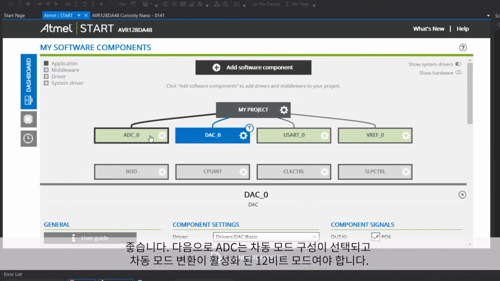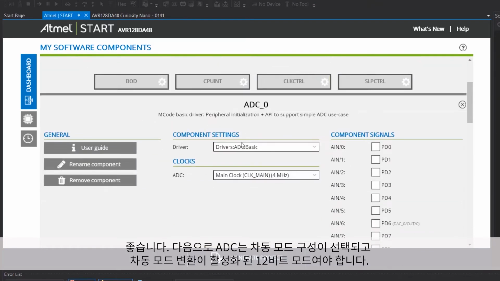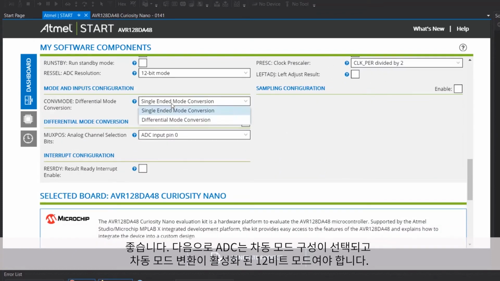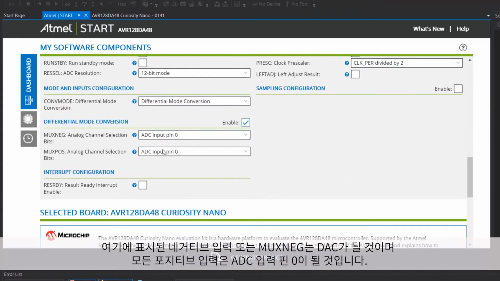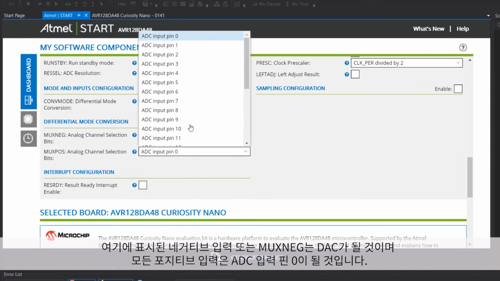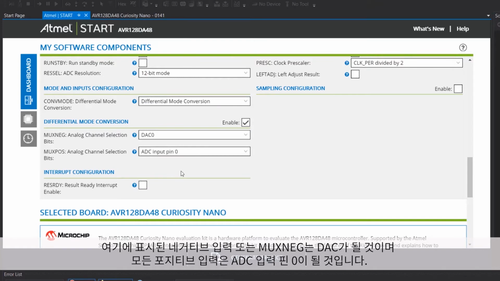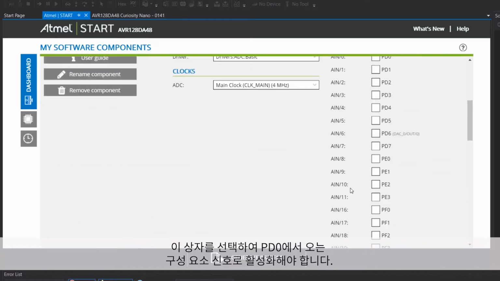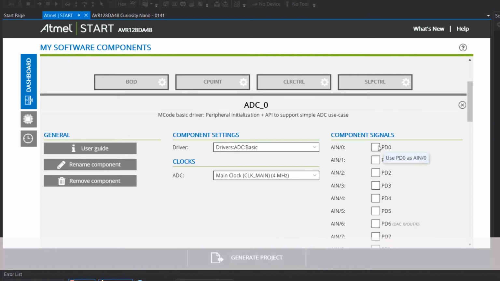Alright, so next up, the ADC needs to be in 12-bit mode with the differential mode configuration selected and the differential mode conversion enabled. The negative input, or MUX-neg, as shown here, is going to be our DAC, while the positive input is just going to be the ADC input pin 0. Which we'll need to enable as a component signal coming from pin D0 by checking this box.